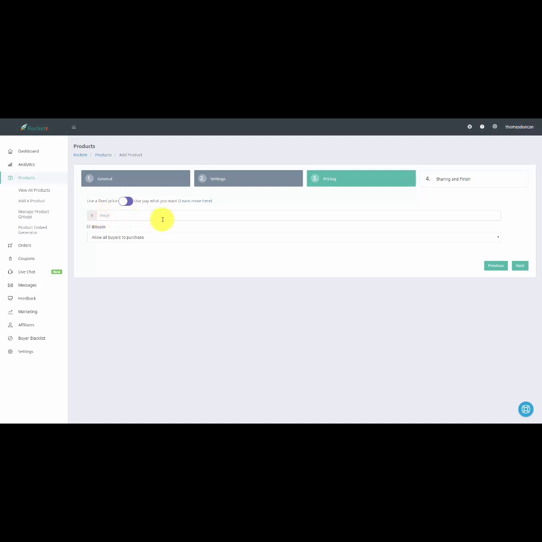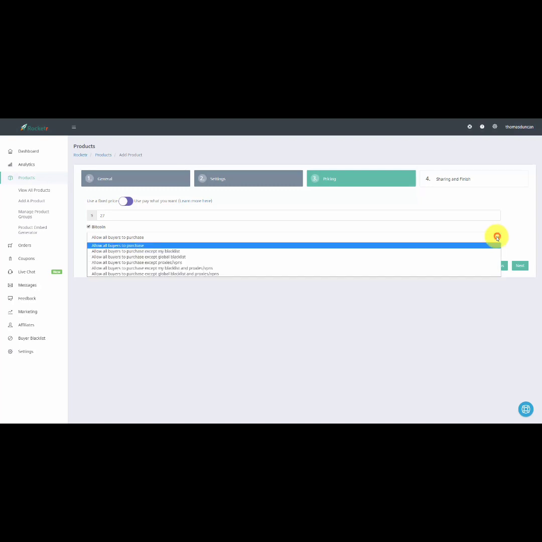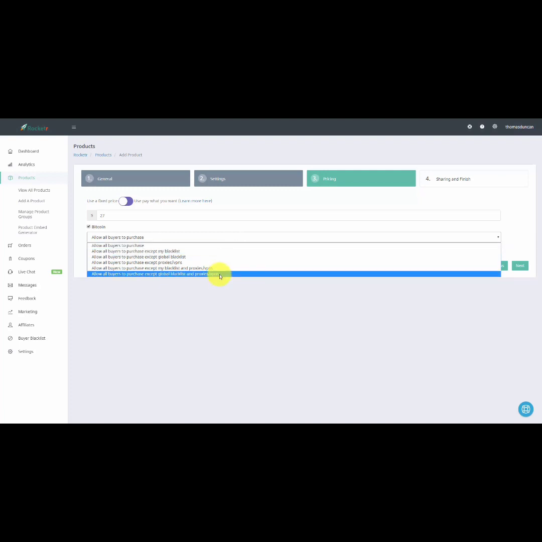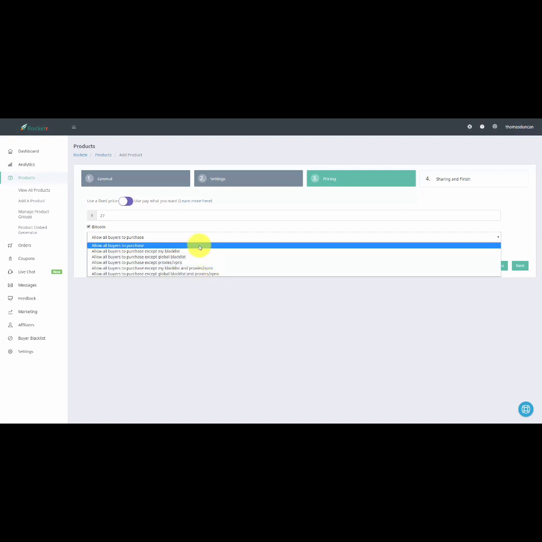And so what we're going to do is write in our price. We're going to accept Bitcoin. And then we can use a couple of features here, and Rocketer will allow everyone to purchase with the exception of certain limitations. So we can limit people by our global blacklist, and anyone buying from a proxy, which typically indicates some kind of lack of trust, or we can allow all buyers to purchase.